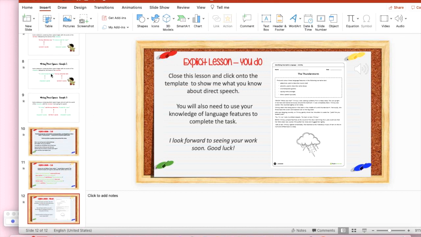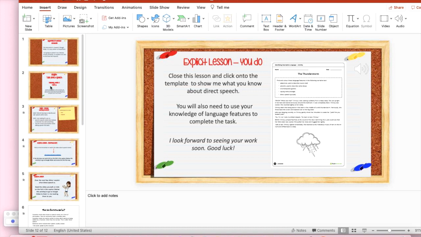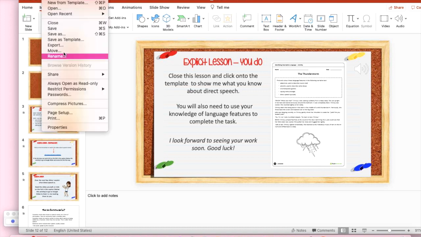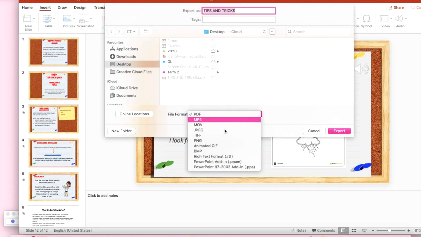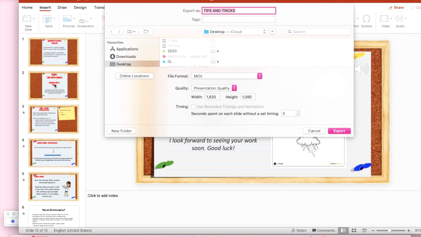So what I want to do, my first thing, my PowerPoint's done, I'm happy with it. I'm going File, Export, and I'm choosing, just like before, my MOV file, my movie file, and that's going to turn all of my slides and audio into a video for me. So pressing export.